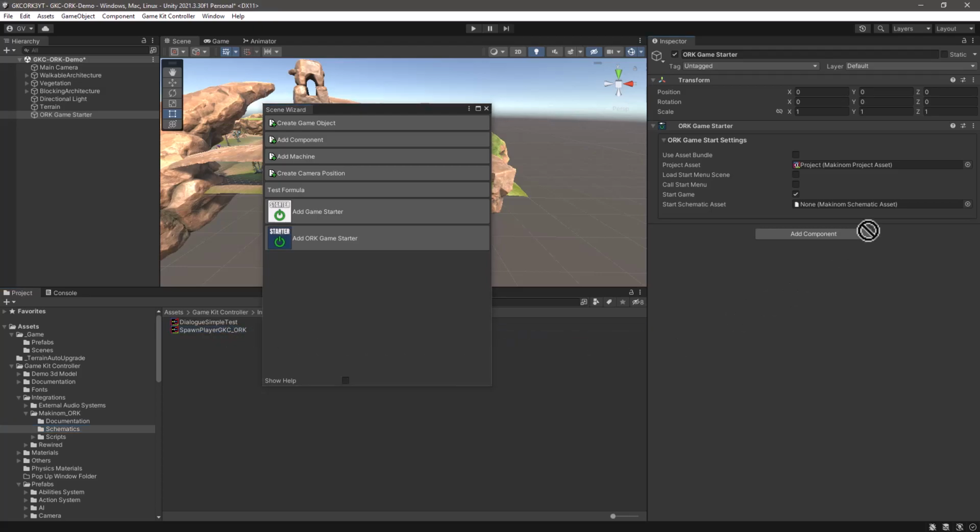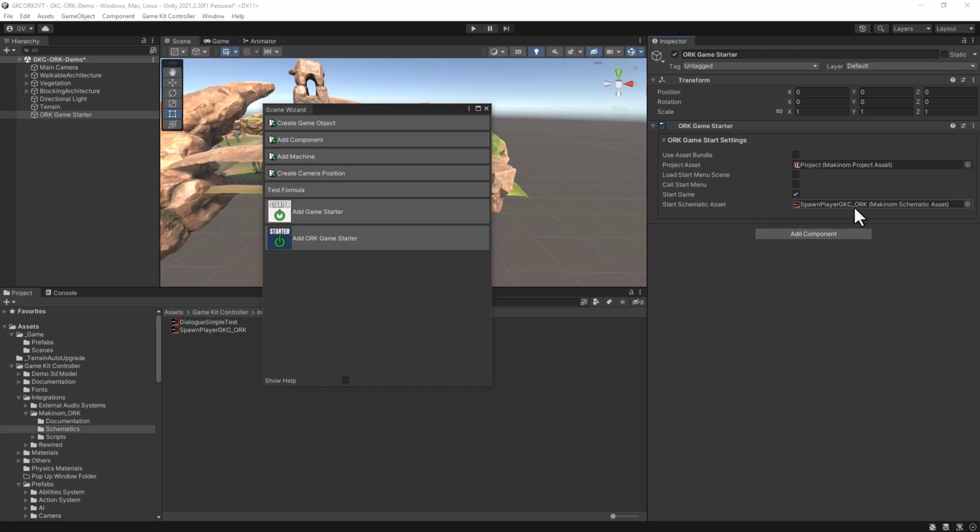So let's drag it out and put it here in this start schematic asset. So as soon as the game starts, it will execute this schematic. So this is one way to do it.